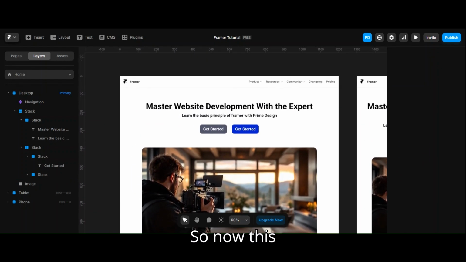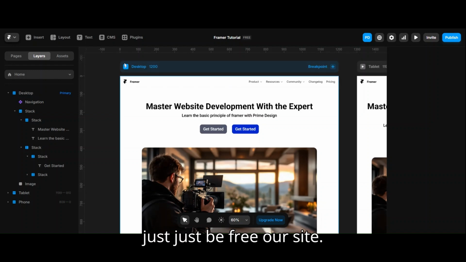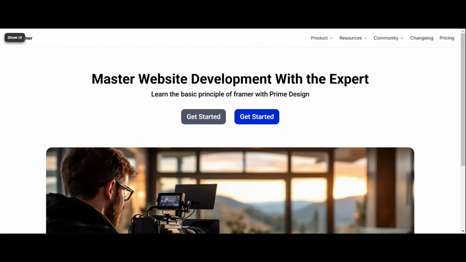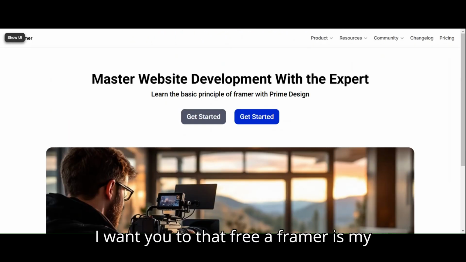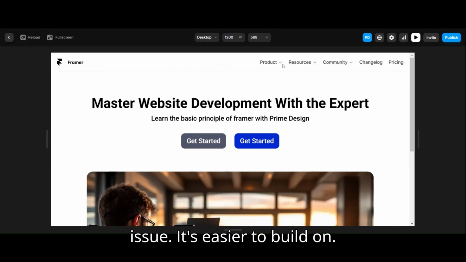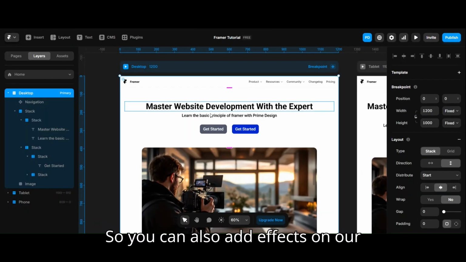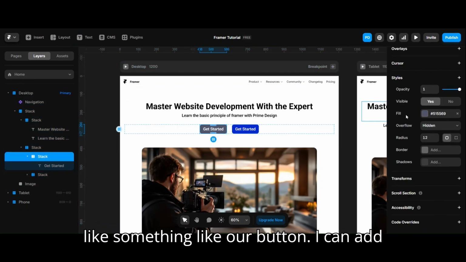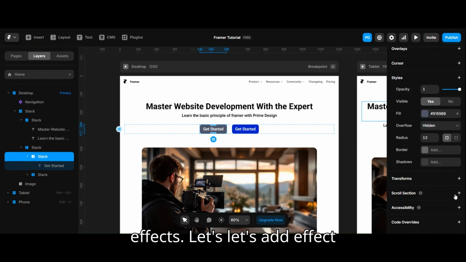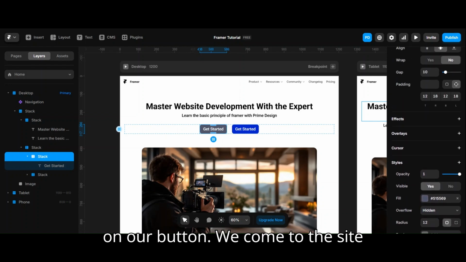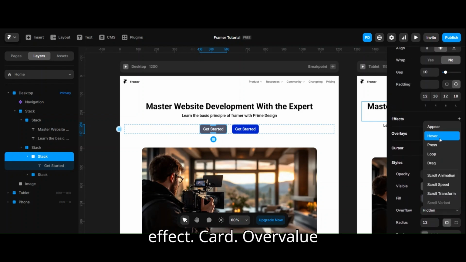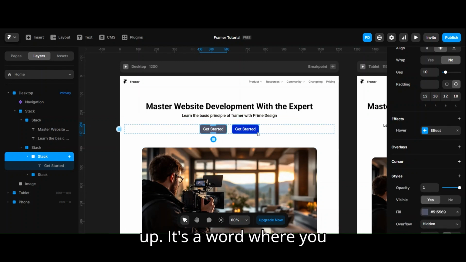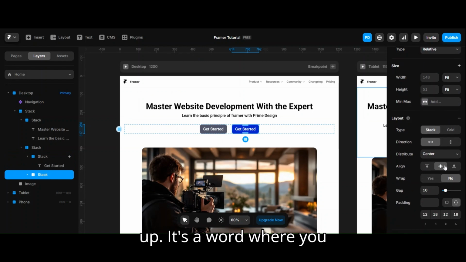So now let's preview our site. This is what we are doing so far. And I see that Framer is more visual, it's easier to build on. So you can also add effects on something like our button now. Come to the effects, you can add a hover effect. When you hover on the button, it should pop up. Let's add a hover effect on this one.